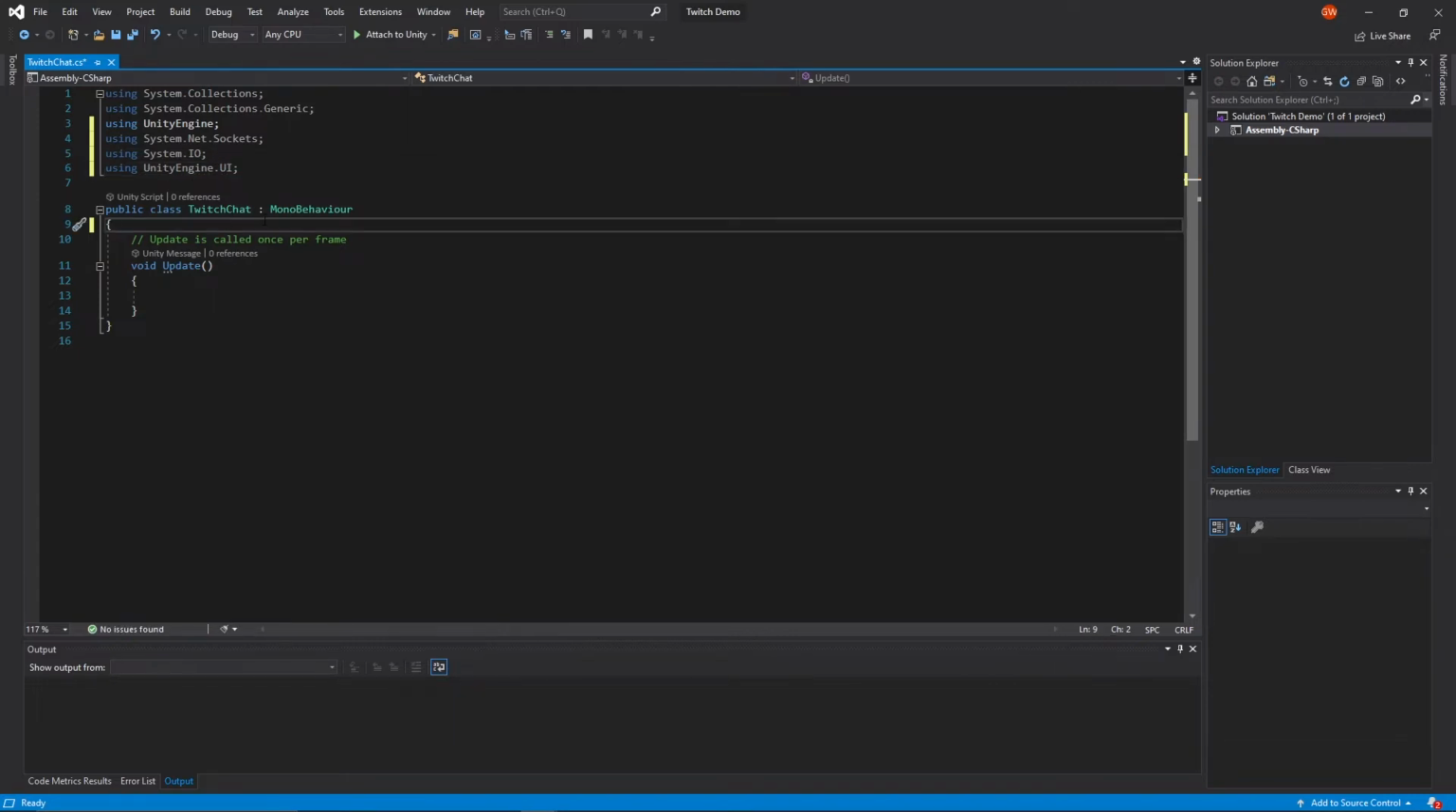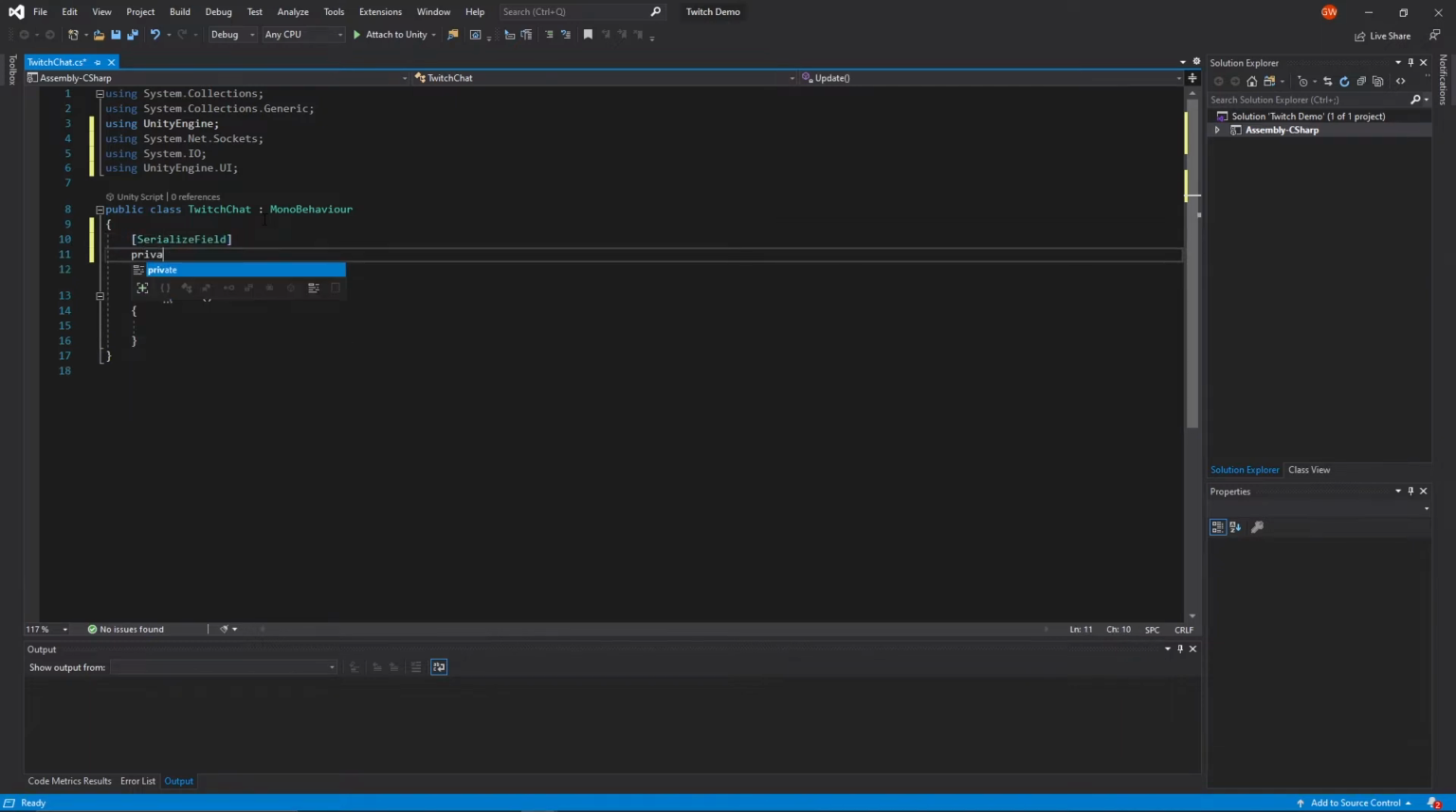Now I'm going to set up a few variables we're going to be using. I'll get my UI set up first. So there were 3 input fields there, so we'll make them serialized fields. And then we'll do private input field, and we had one for our username, so we'll call it user field. We had one for our OAuth token, so we'll just call that pass field. And we had one for our channel, so we'll call that channel field.